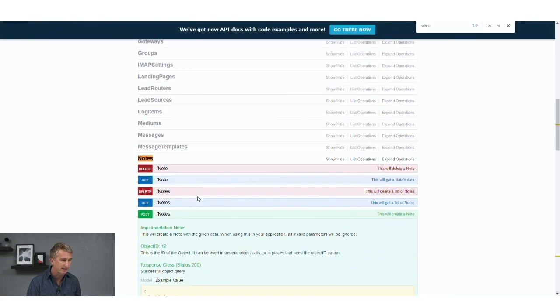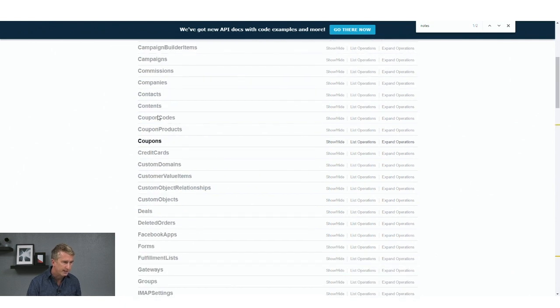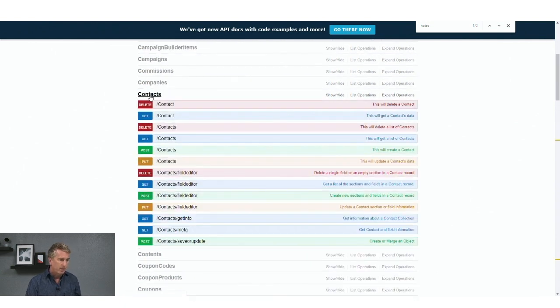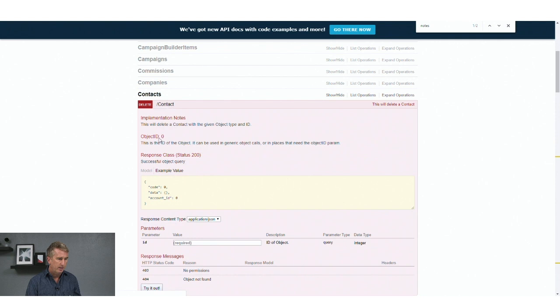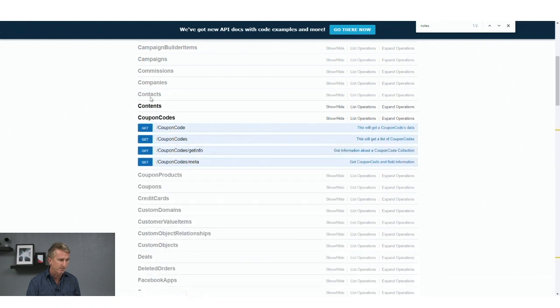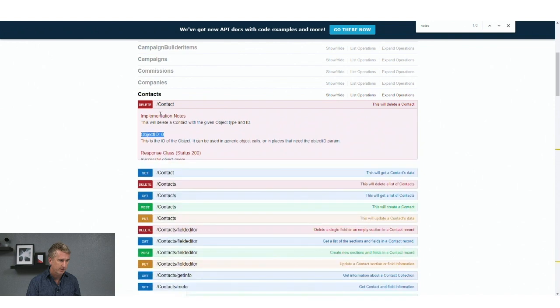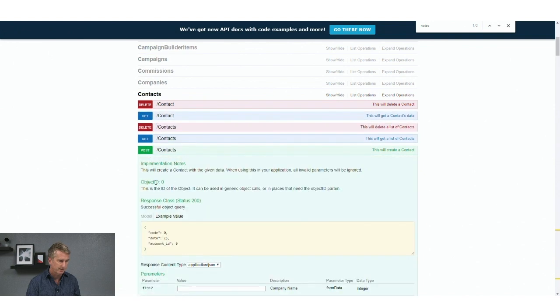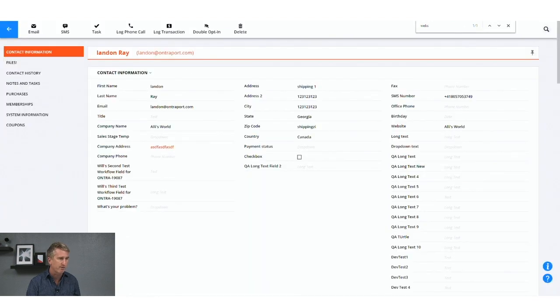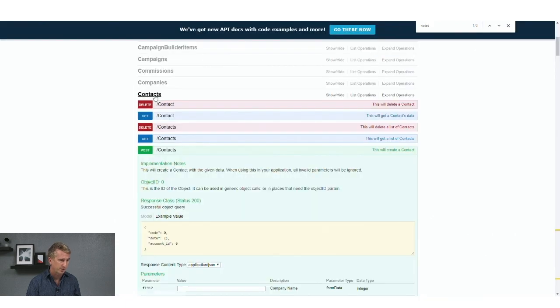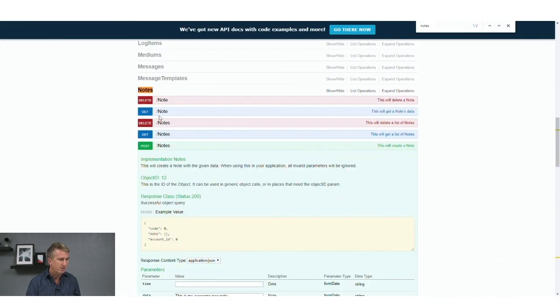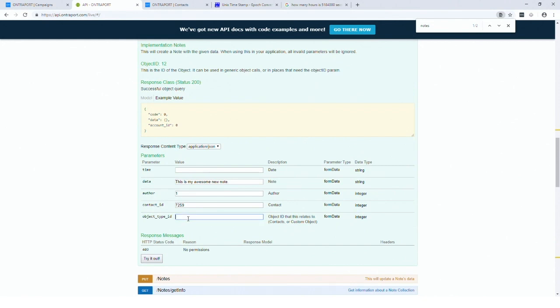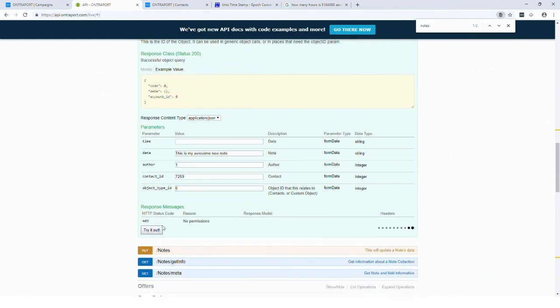And then we need to tell it the object ID is 0 for contacts. So you can look into it and find out. So object ID, it says it right here. If I go to any of these, it should say the same. Oops, nope. Contacts, if I go to any of these, create a new contact, it's going to say object ID 0. So that's what I'm going to put in here if I want to make a contact note, which I do. So I'm going to zip back down to notes. I'm going to put 0 in the object ID type, and I'm going to try it out.